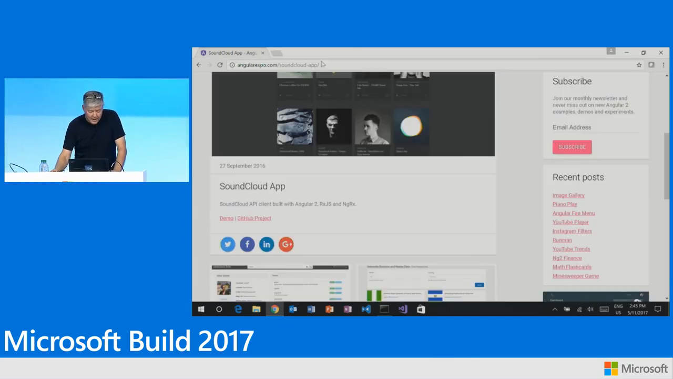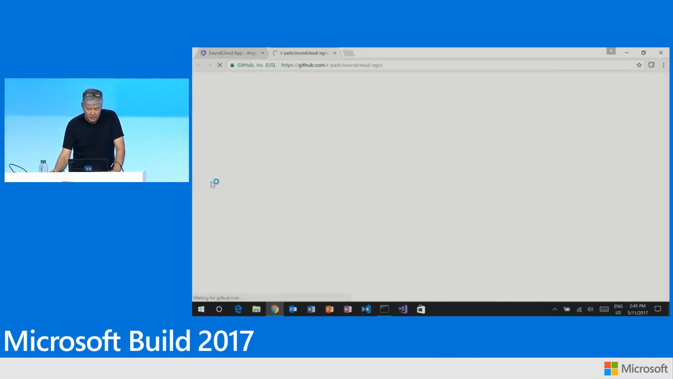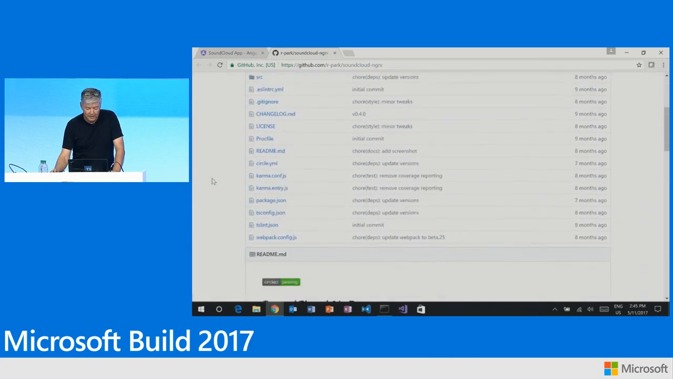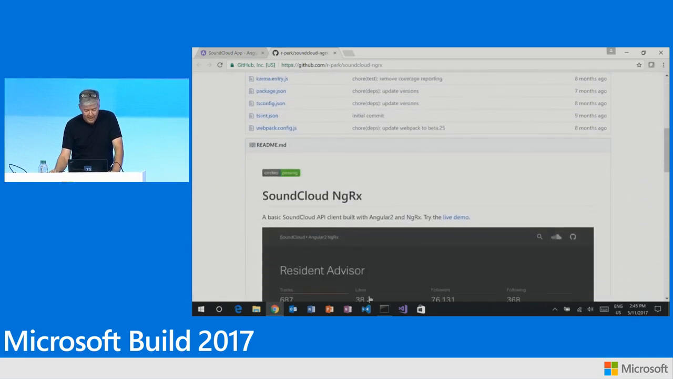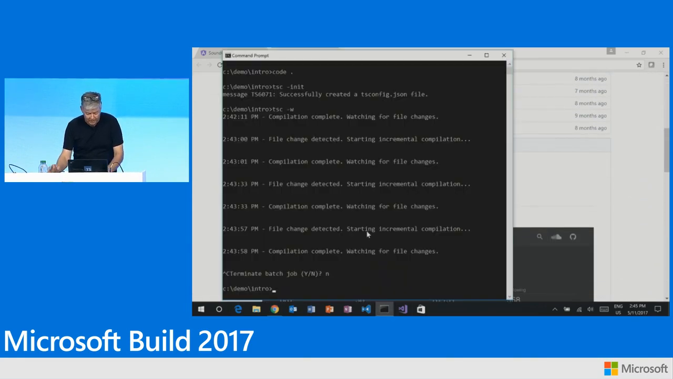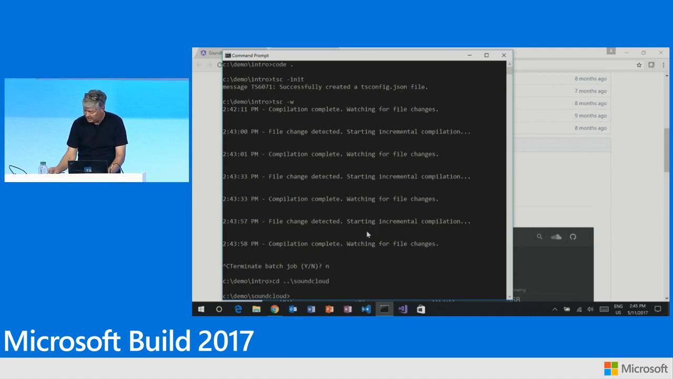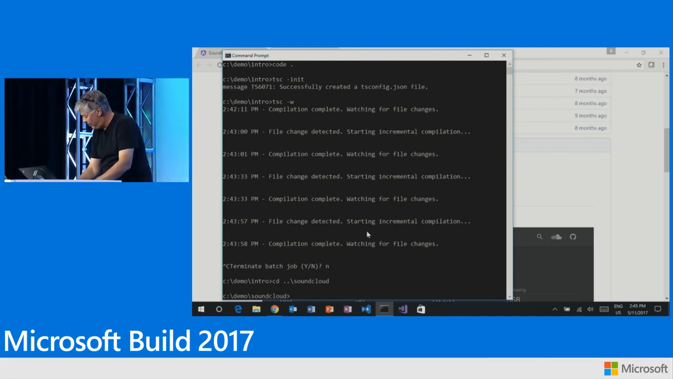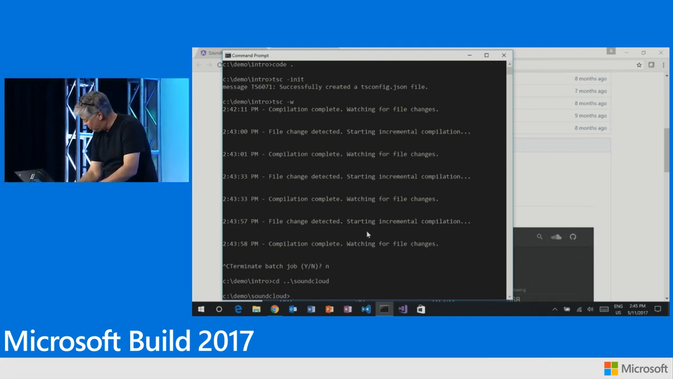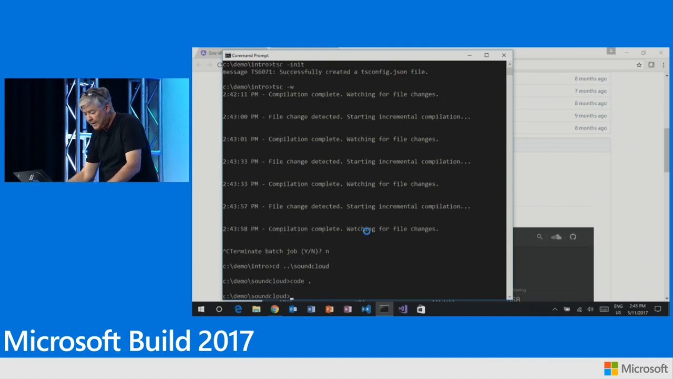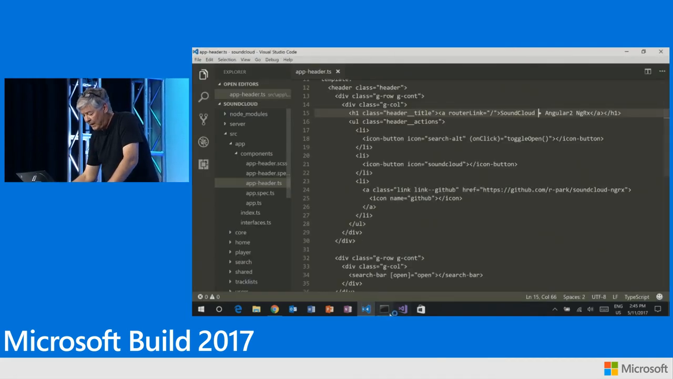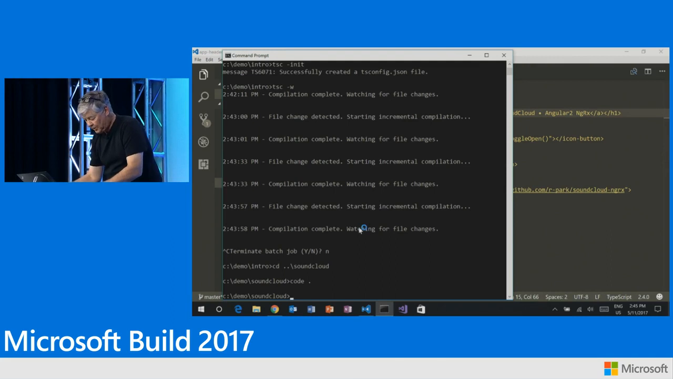Now, it also is open source. It's hosted on GitHub. Here's the repository for this app, and I've cloned that repo on this machine here. So here it is. Let's fire up the IDE here and take a look at this code. In fact, let's first try to run it. So I'm just going to npm start in here.